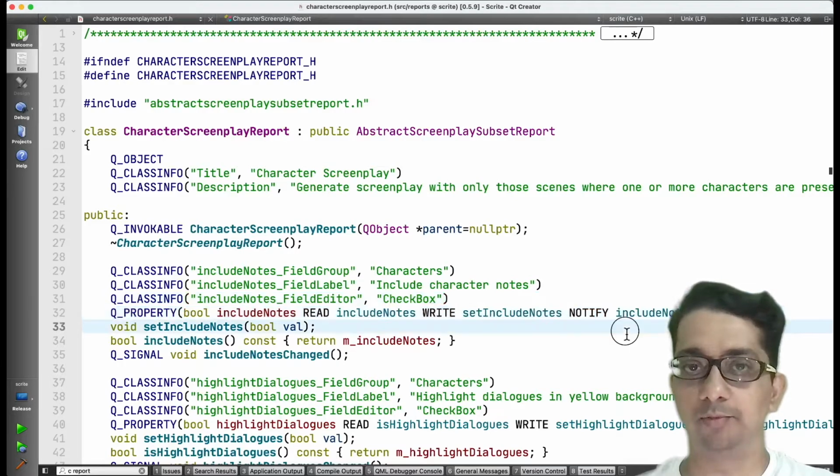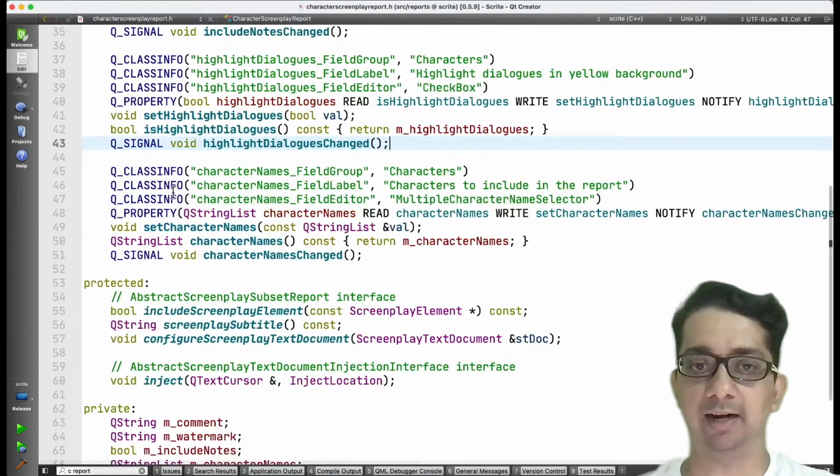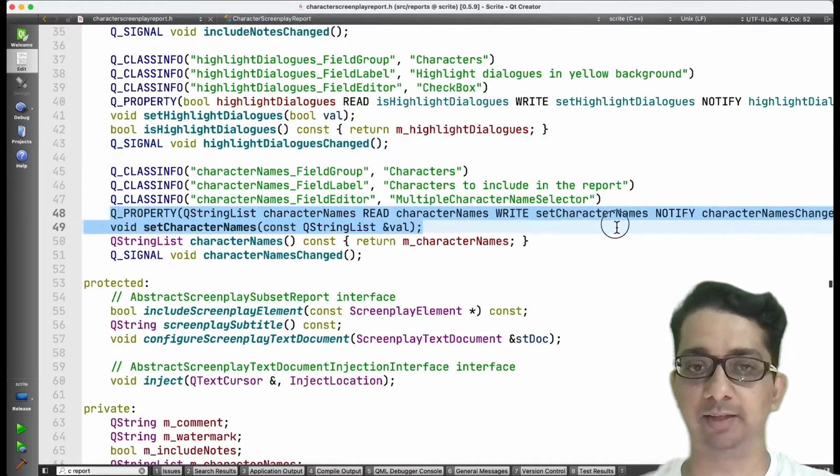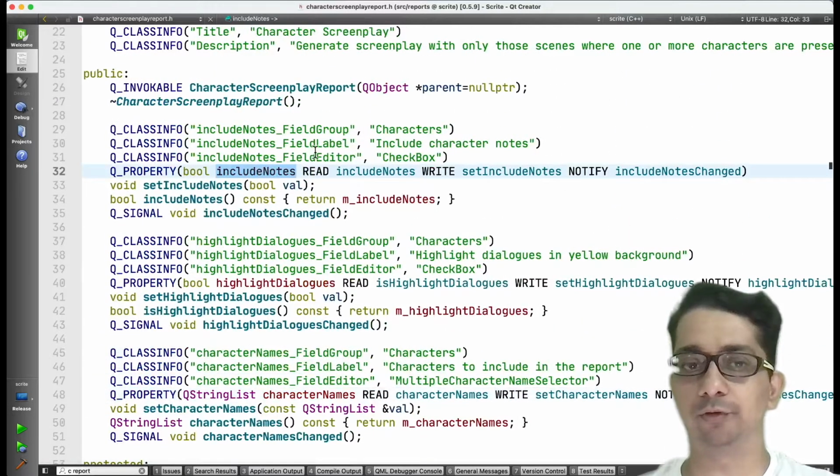The control knobs are captured as properties. Here we see include notes, highlight dialogue, and character names captured as properties. In addition to just capturing them as properties, we are making use of Q_class info for each property to provide some additional information.